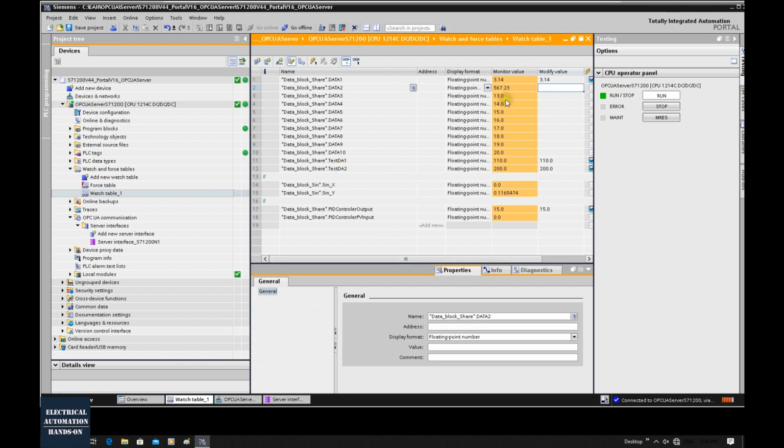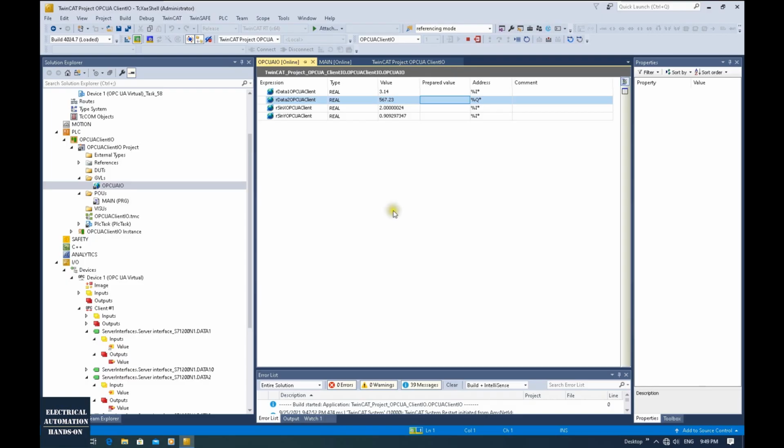Okay, and let's go to the OPC UA client side. All right, this is the Beckhoff OPC UA client side. 3.14 is received successfully here. And meantime, we can see this sign X and sign Y is changing here, which means all those data are communicated successfully with the OPC UA server side. So this Beckhoff PLC and Siemens S7-1200 PLC, they are communicating successfully.